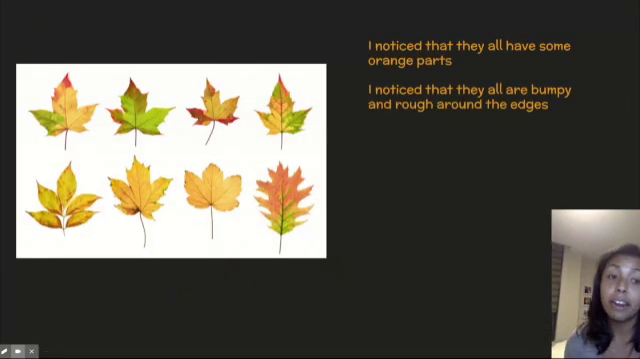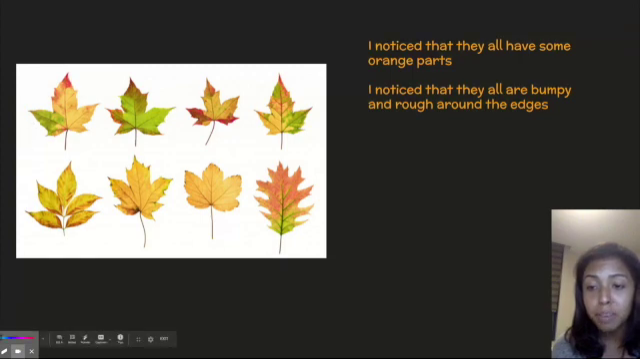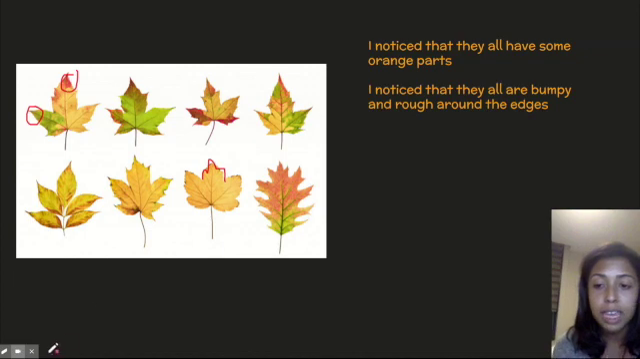Some of the similarities I saw between these leaves is that they all have some orange parts. Here, there's a little bit of orange on this leaf, and there's orange here, and a little orange around the edge here. They all have some orange on them. I also noticed that they're all pretty bumpy and rough around the edges. They're not silky smooth. They all have some bumps. Like right here, this is pointy. It's super rough and bumpy around the edges of these leaves.